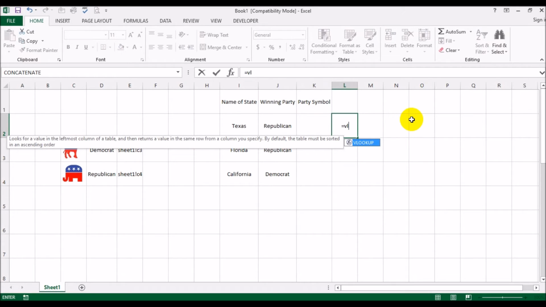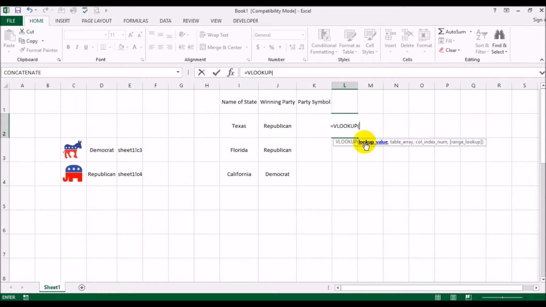I've done a video that deals with VLOOKUP and HLOOKUP in detail. I would urge you to go and view that if you haven't already seen it, because that video explains in detail how you use VLOOKUP and HLOOKUP. So VLOOKUP. Okay. Now, what I want to do is have the name of the party.